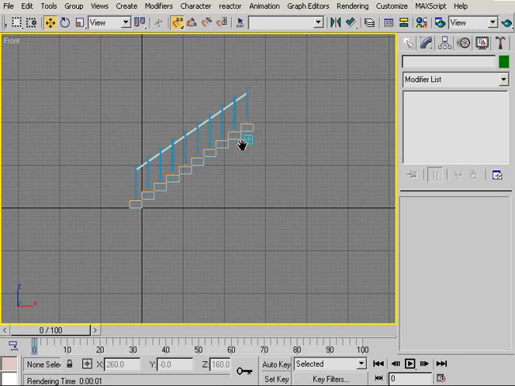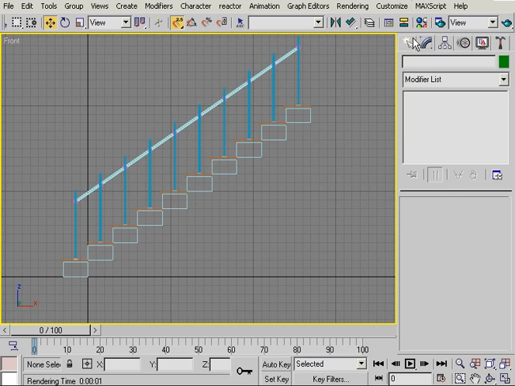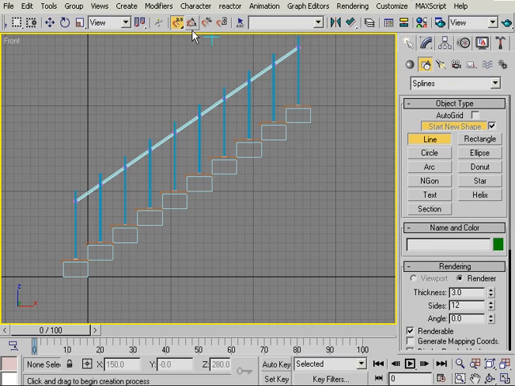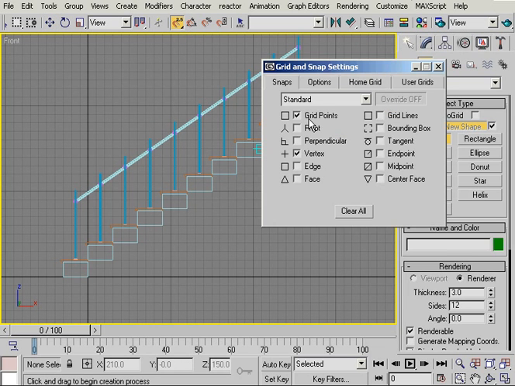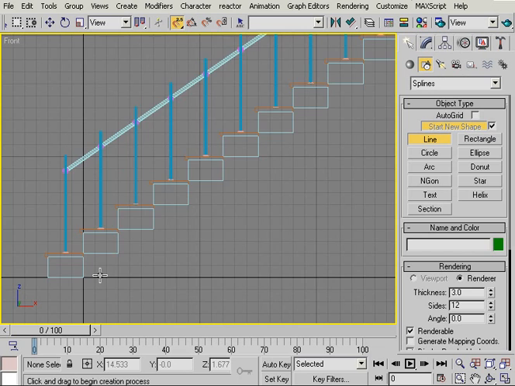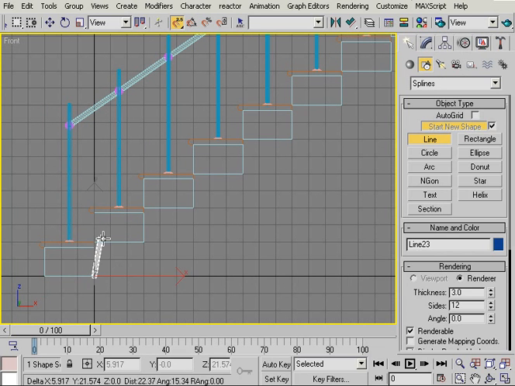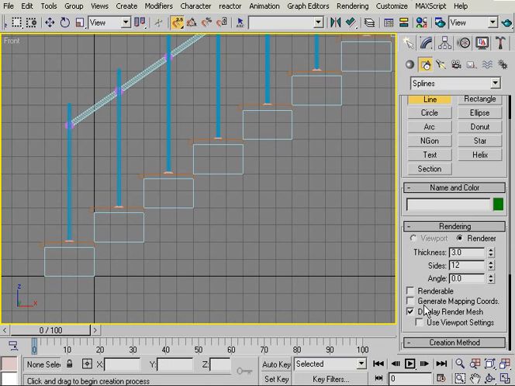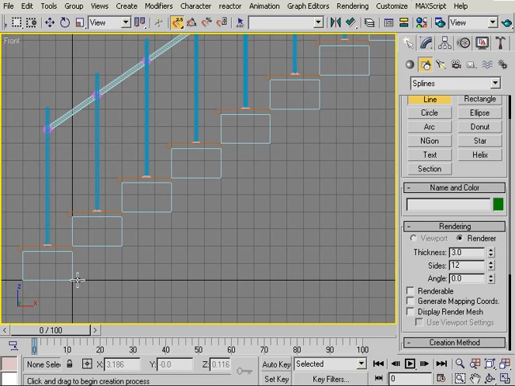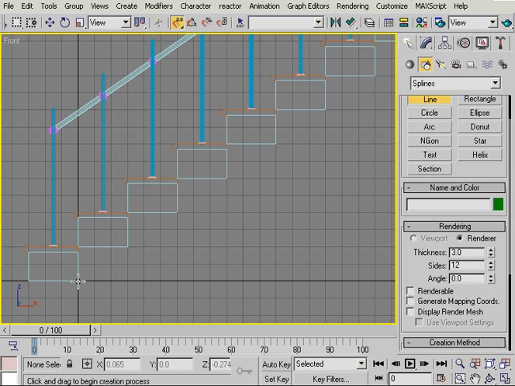So I'll zoom out from the front view, and here I'm going to go back to create line, and I'll set the snap type to vertex. Okay, so I'll start here. Now before I start, I need to uncheck renderable and display render mesh, because I'm going to extrude this, so it doesn't make any sense to make them renderable. Okay, so I'll click and keep going until I've finished all the way through the highest step.